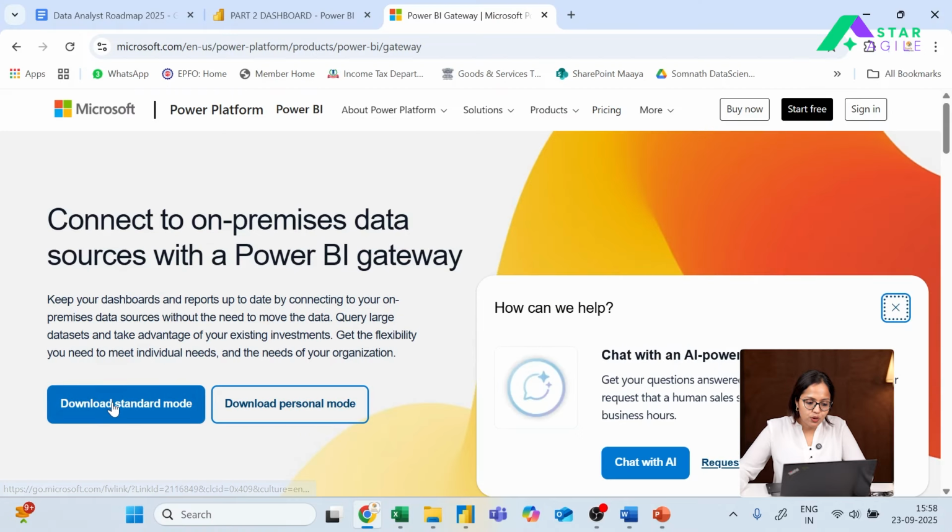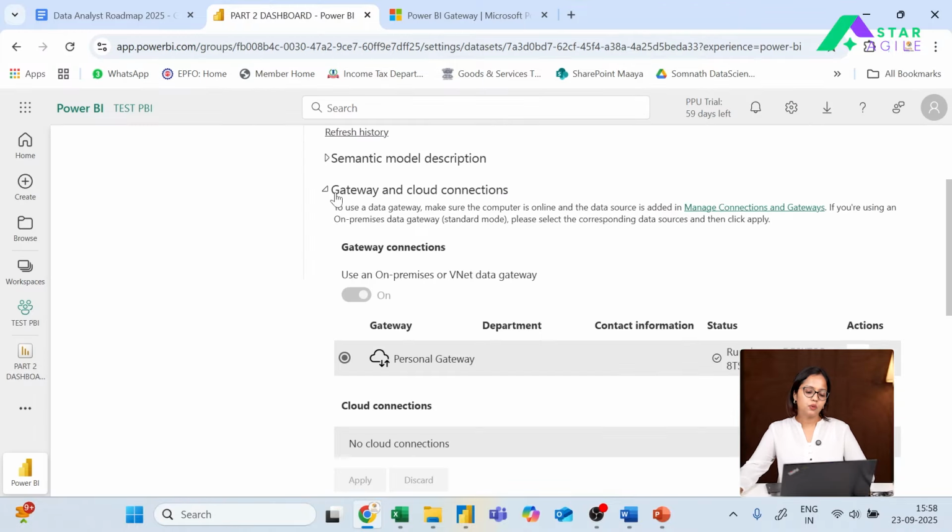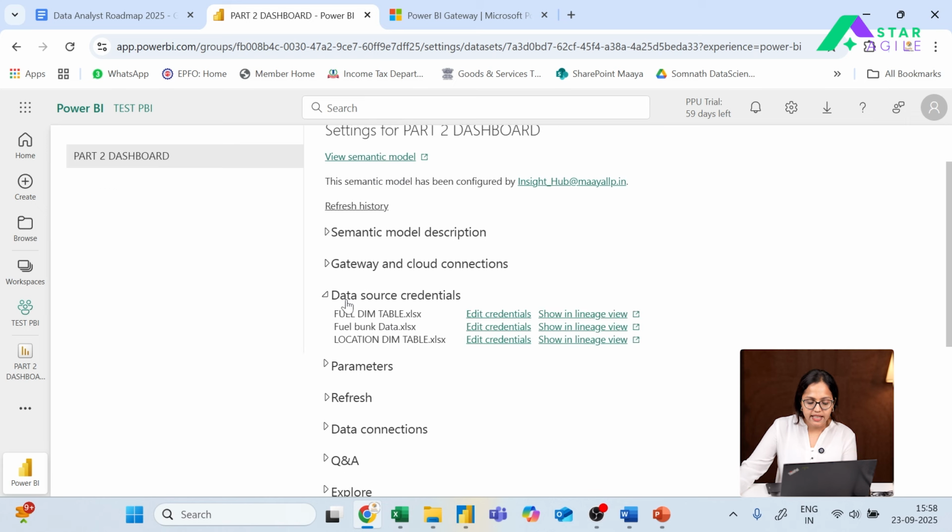So now you just have to download this personal mode and try to install it in your system. Once you have done that, this particular thing will be visible for you under gateway and cloud connections. Here you can see the personal gateway that is running in the desktop. Now you can simply go to the data source credentials and see the 3 data sets which we have in place. That is your dimensional table and even the data sets that we have imported. Remember, calendar is something that we created, so that is not here. It's on a query level. So these are the local files which we imported, and you have to go ahead and provide your credentials for this also. Only then it will be visible.